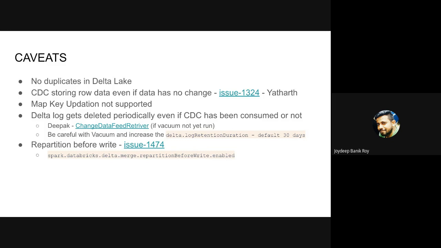Another very important issue that we figured, which was actually fixed: repartition before write. Delta automatically used to repartition, which had a repercussion on the performance of the Spark job that you're running. We reported it, and it was just a config level change, but their documentation was wrong. So we had some of our jobs failing. We reported it and Delta fixed it. So these are some of the caveats.